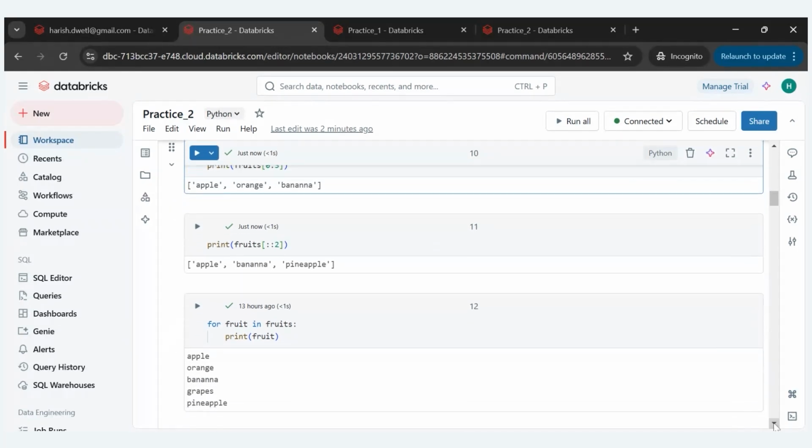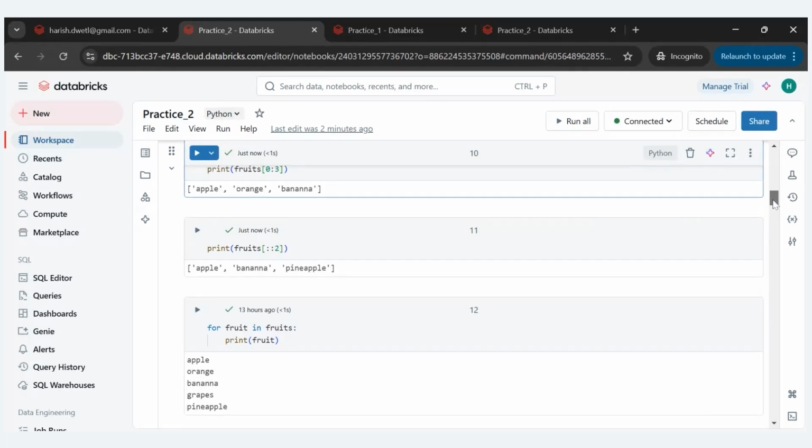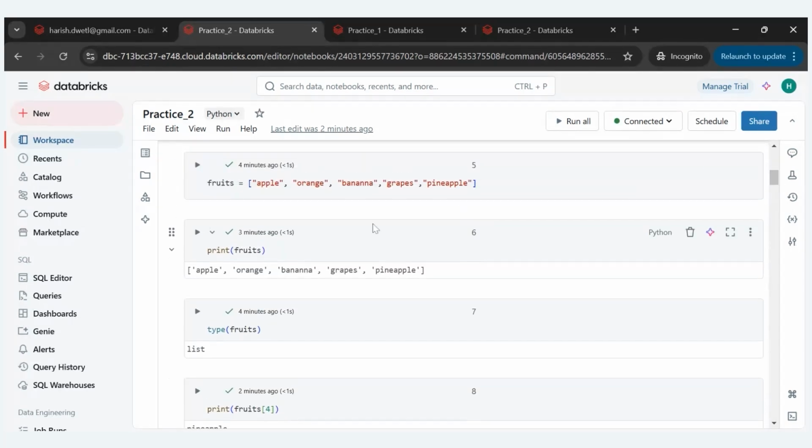Let me use a for loop to display the values. So what is the fruit? When I try to print it, it comes out like this, right? Let me do that.